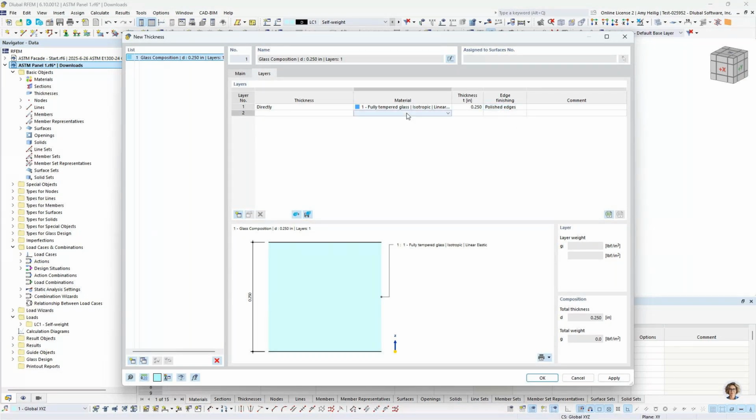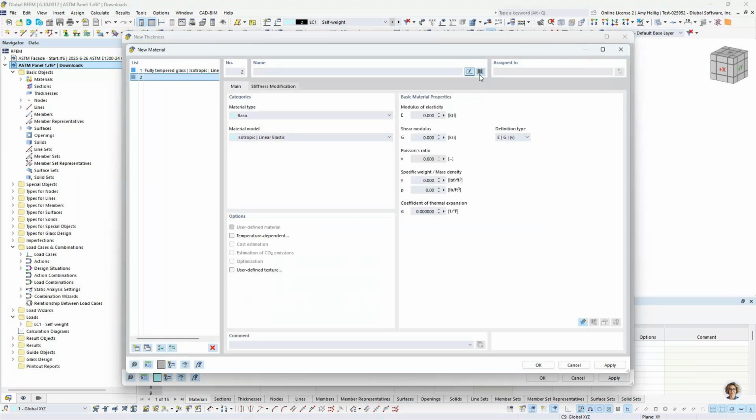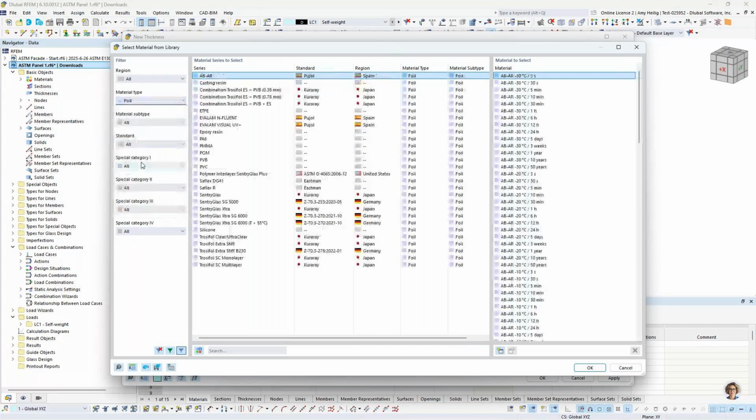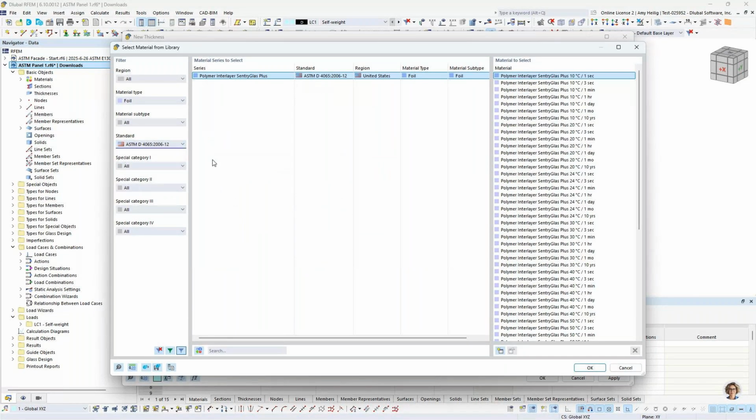Layer number 2, we will create a new material once again from our material library. And this time, instead of the material type set to glass, we're going to choose foil. Now we do have some code independent materials available such as PVC, or we can use our drop down here to select the ASTM again, and we do have the manufacturer Century Glass implemented here.